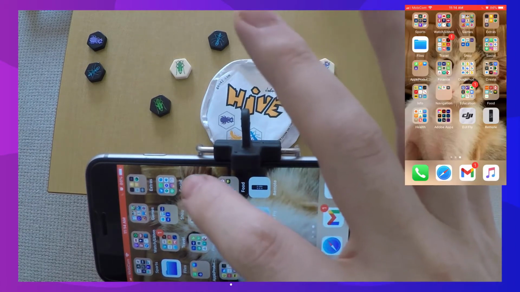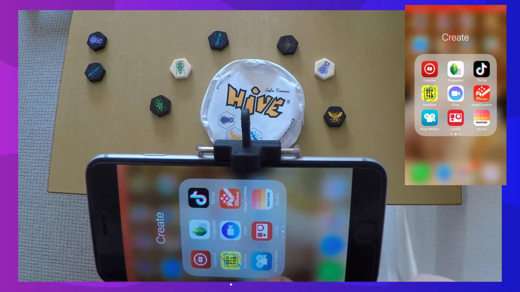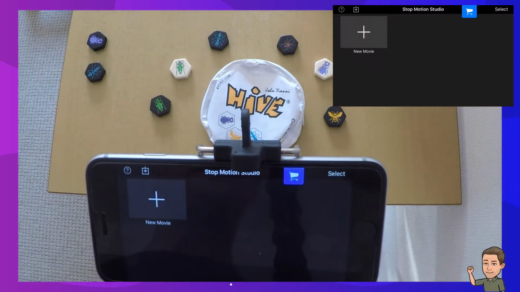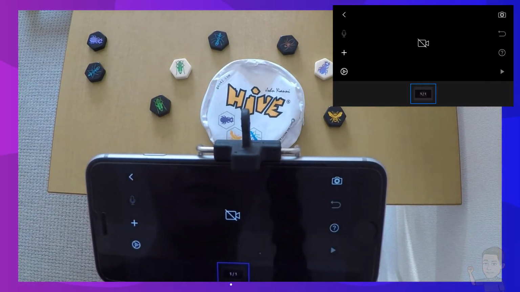Okay, so now that you've got the app downloaded, I just have it here in Create. So there it is. It's this blue looking icon with the white film camera. So there we go. This is what it looks like when you open it up. So I just go right ahead here to New Movie. I'm going to start a new movie.